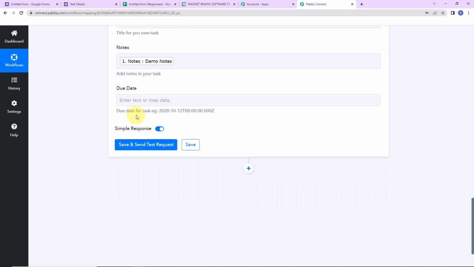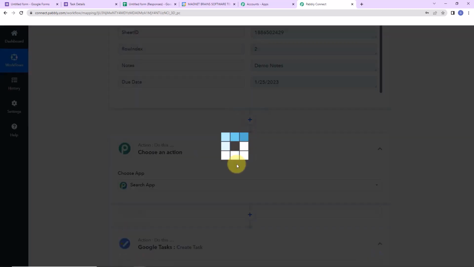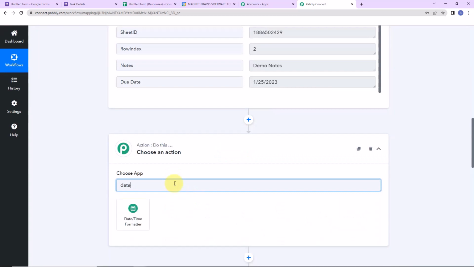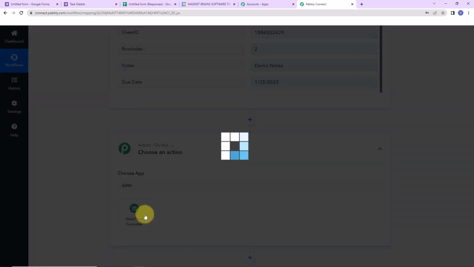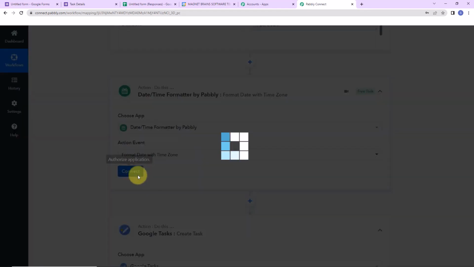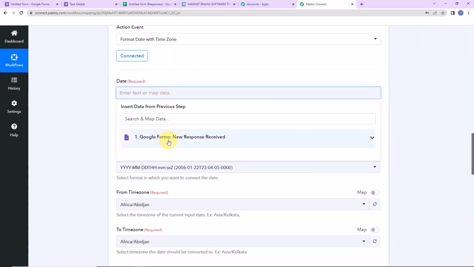Then we have the due date. So we are supposed to provide the due date in this particular format, but the date that we have received is in a different format. So now I'm going to add an action application over here, which is actually a feature by Pabbly, Date Time Formatter. Let's click on this. The action event here would be to format date with time zone. Let's click on connect.